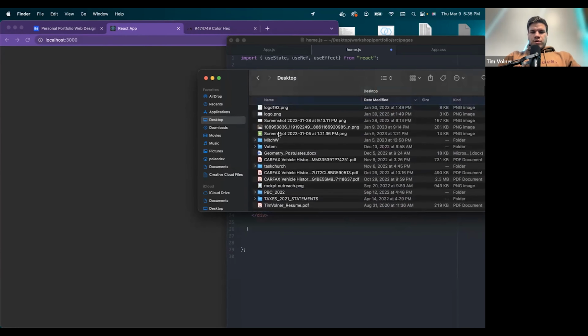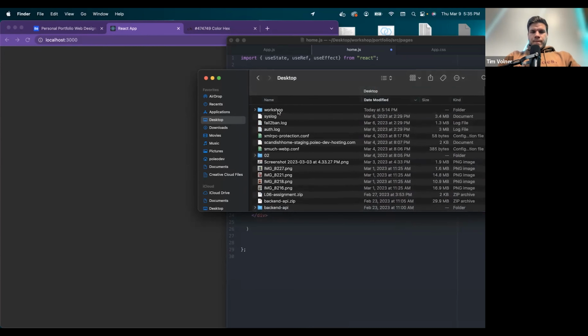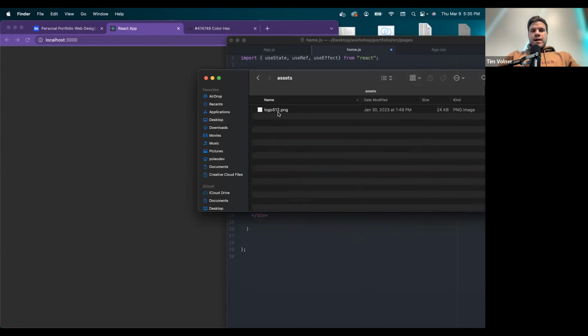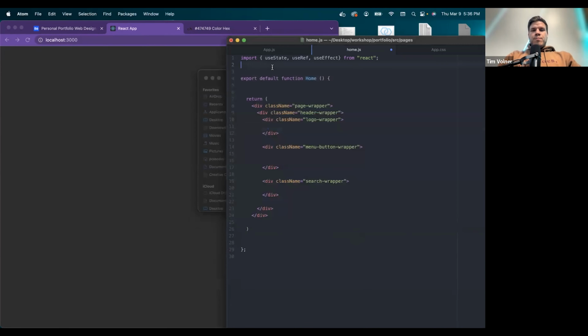And go to our workshop folder. And inside of portfolio, so now we're going to create an assets folder. And that's going to store all of our images and icons. So I'm going to paste the icon there. And we're going to import that into our files.